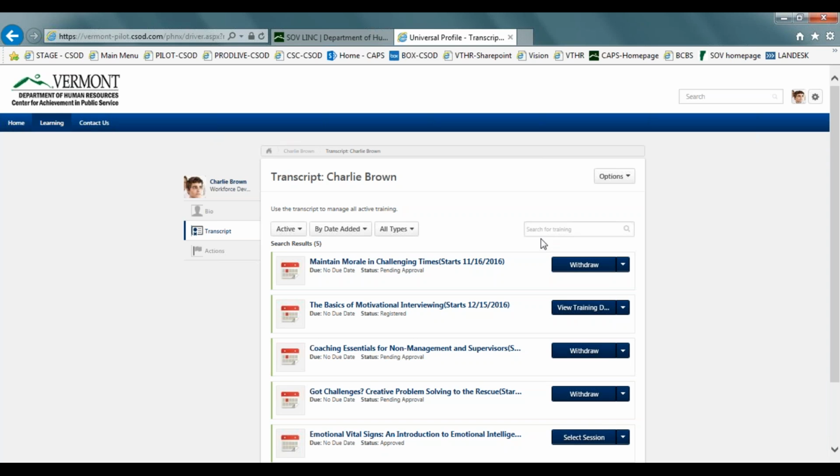Okay. So now it shows that Maintain Morale in Challenging Times, this is my transcript as Charlie Brown, it's now listed here. So fantastic. From here you can see it has a withdraw button. If you do need to withdraw from a class, and we ask that you do that as soon as you know you can't attend, you click on the withdraw button. If you click the arrow going down, by the way, it just shows you can view other details about it as well as withdraw.